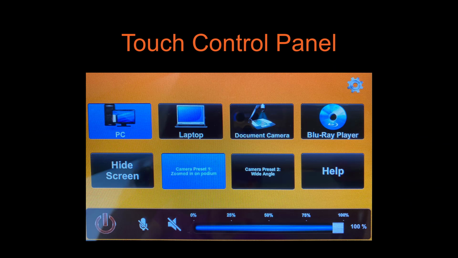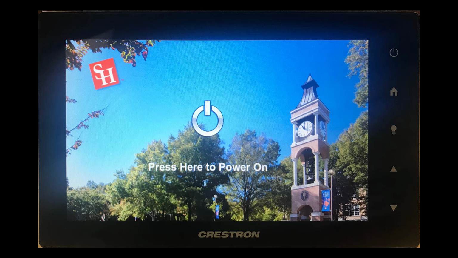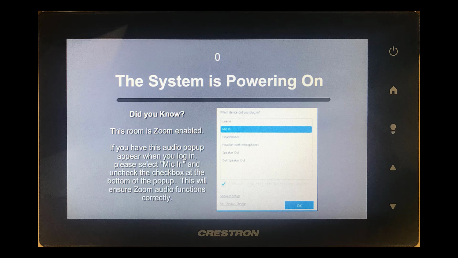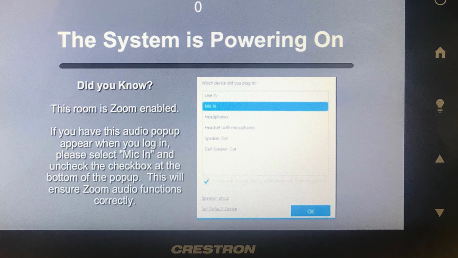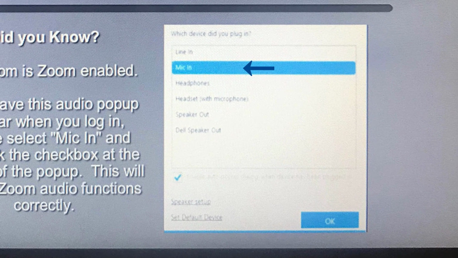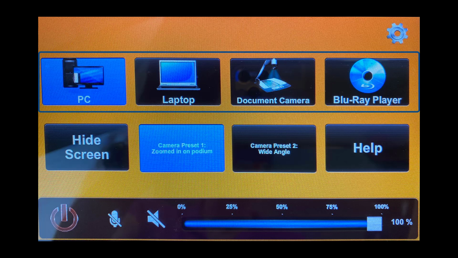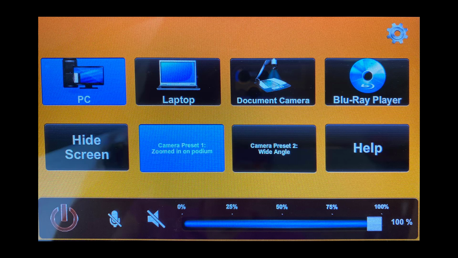Today, we are going to demonstrate how to use the touch control panel. First, turn the panel on by touching the power button in the center of the screen. As the system is powering on, instructions will remind you to select Mic In if an audio pop-up displays on the computer. Select OK. The buttons on the top row of the panel are for the type of visual you would like to display on the projector screen.